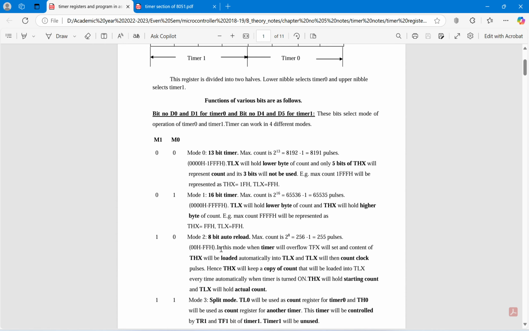Mode 2, timer is used in 8-bit auto reload mode. So here maximum count is 2 raised to 8, which is 256, minus 1, which is 255. So if I want to count 100 clocks, I will subtract from 255. 255 minus 100, which is 155, plus 1, which is 156. This will be the starting value of count.